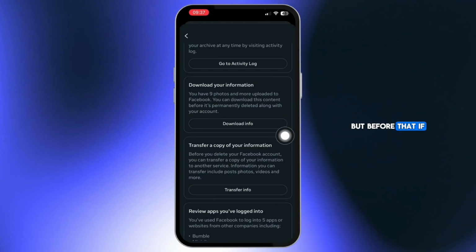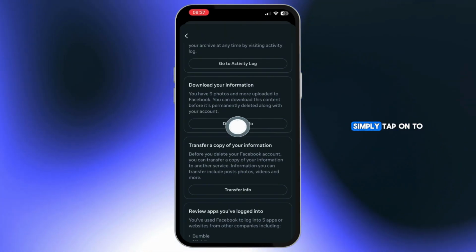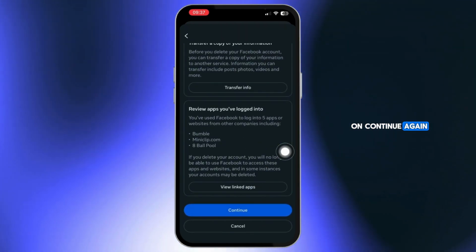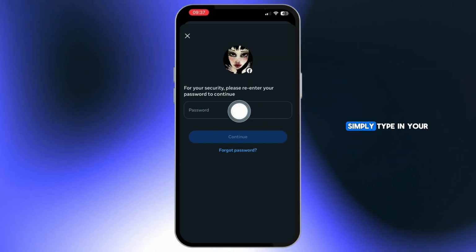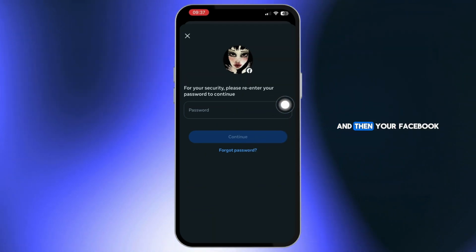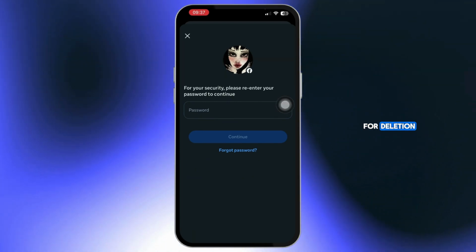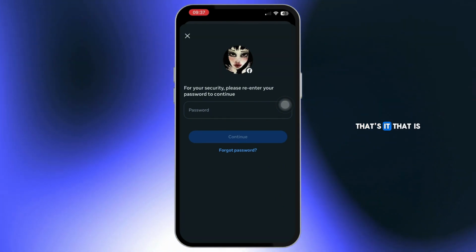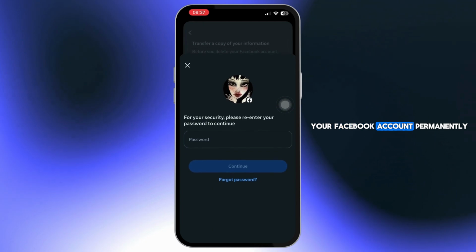But before that, if you would like to download your information, simply tap onto this option, scroll below, then tap on continue again. Just like that, simply type in your password to confirm and then tap on continue. And then your Facebook account will be scheduled for deletion, usually within 30 days. If you log in during that time, you can still cancel deletion. That's it. That is how you can delete your Facebook account permanently.